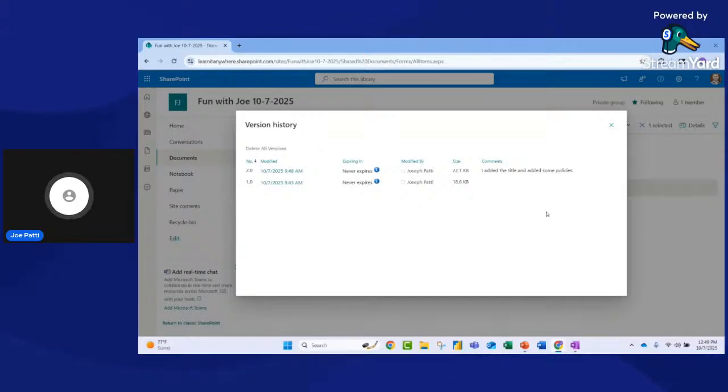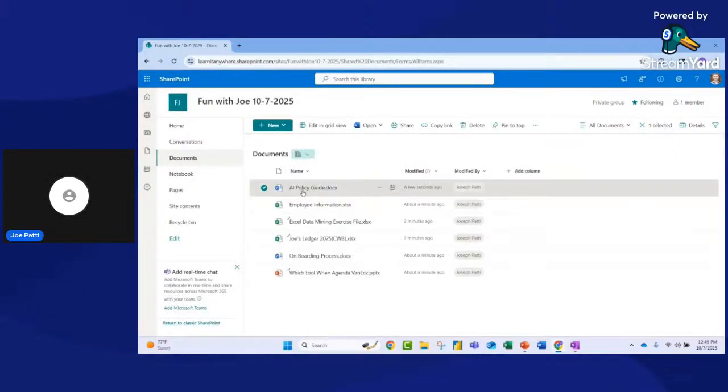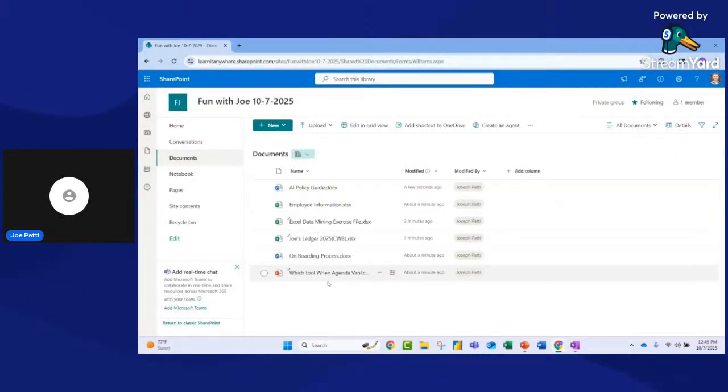If, let's say, Carly and me are working on this, and Carly's like, Joe, I don't really like the policies. They sound too made up. We can always go back and restore the previous version and start over again. Pretty cool. All right, so that's what you can do in SharePoint. With that, I want to show you two more things before we end.